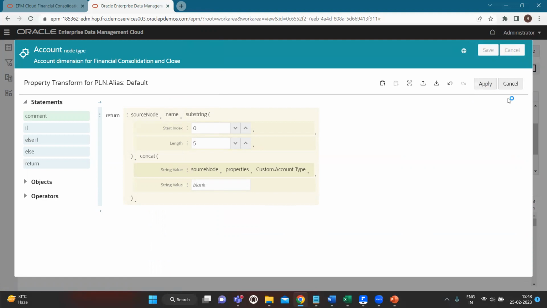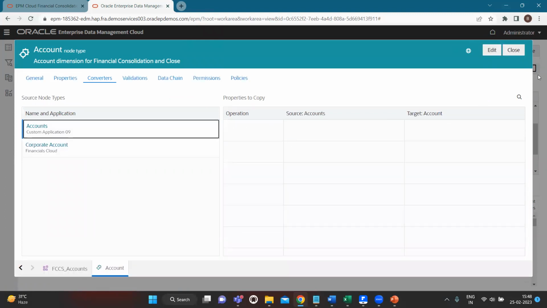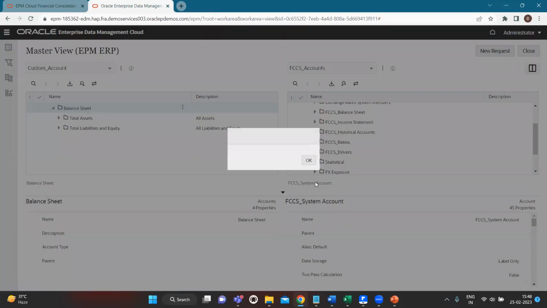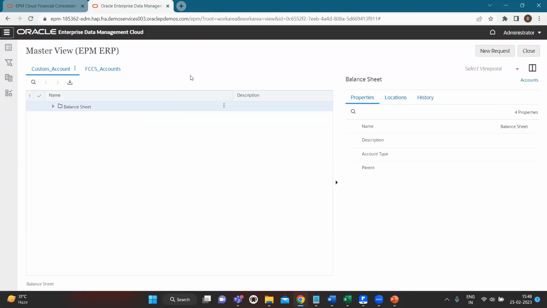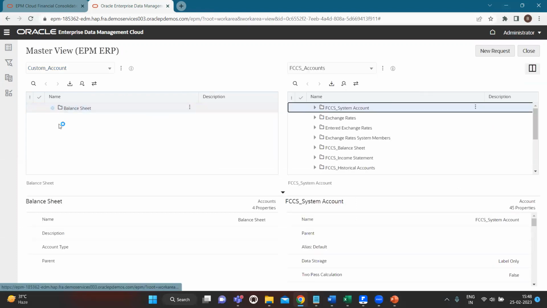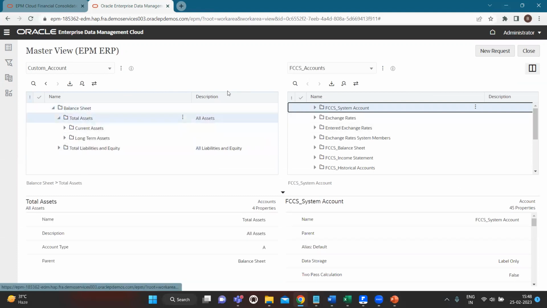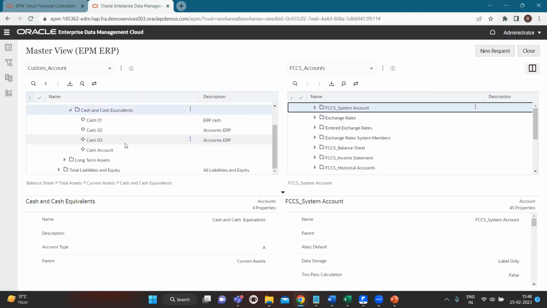So click apply, then click save. Okay, and close it. So the view is modified, so it is reloading. So okay, let's again click on the side by side view. So in the left hand side we have the custom accounts. Okay, and it is the source too, and whatever metadata we are just creating we will just transfer to the FCCS accounts. Okay, so I will just make one account in the cash and cash equivalents.